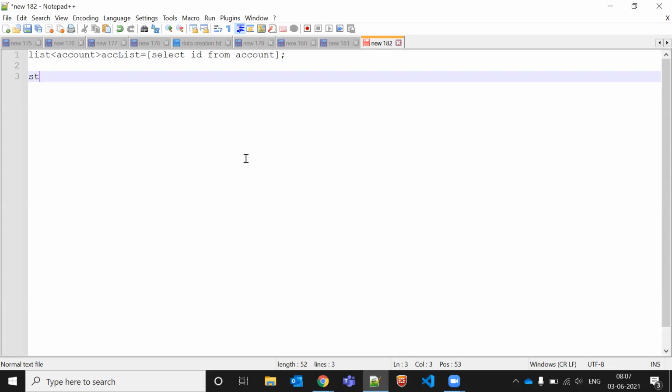First I will create a string here, string str is equal to, and whatever SQL I have written here, these same SQLs I will copy and paste here. So that is the same SQL. Whatever result line number 1 is giving, we should get the same result from line number 3 as well. Now you will think, no, it is a string.